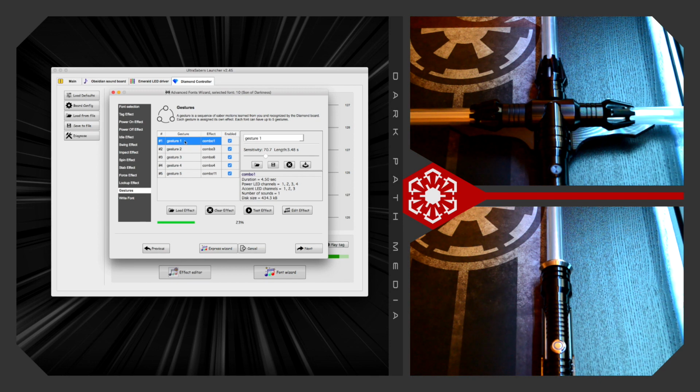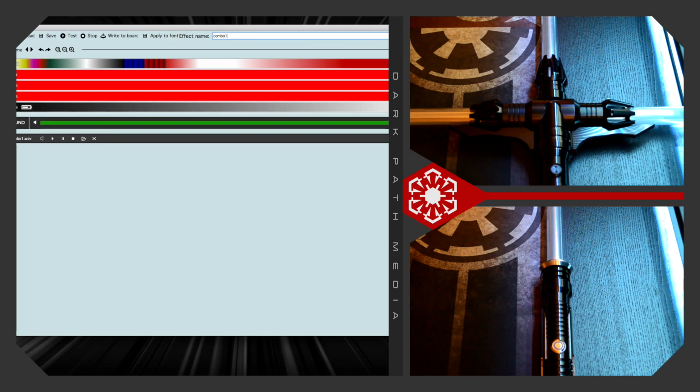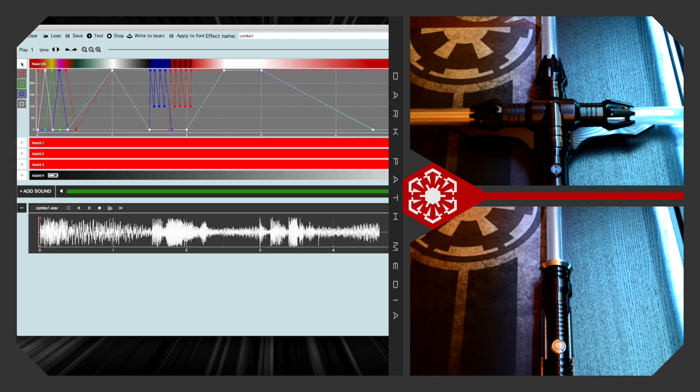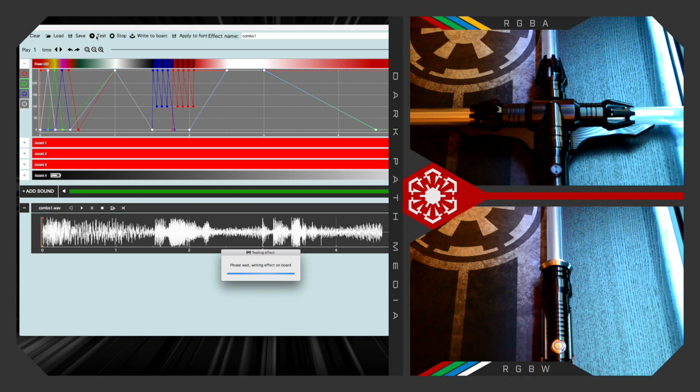Now let's go ahead and take a look at the effects assigned to these 5 gestures. In the default font, I do not have any sequences assigned, these are all the shorter combos. Gesture effects are triggered by a series of custom movements assigned by the user, and I will not go over those right now. But let's take a look at combo effect number 1, which has been assigned to gesture number 1.